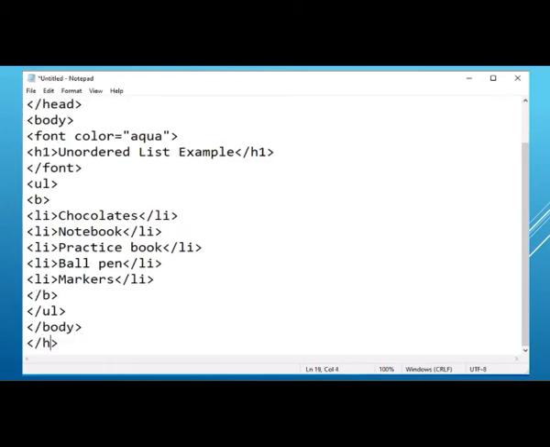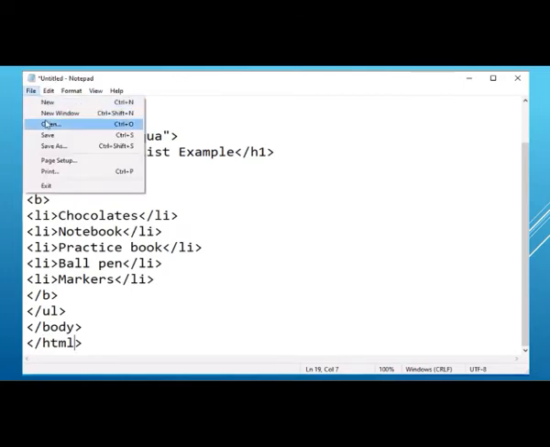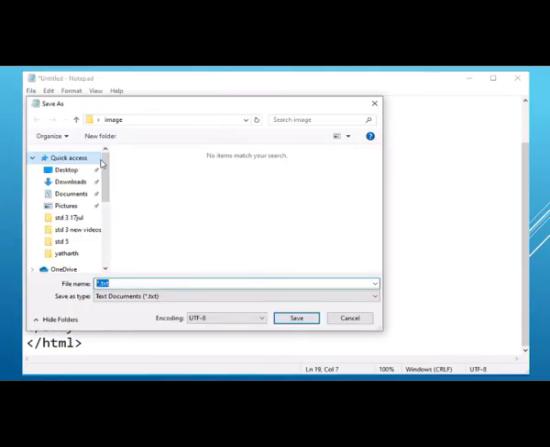Now save the file, give an appropriate name. First of all we are selecting location, then giving appropriate name to this file, that is list.html. Click on save button. Now let's see output of the file.